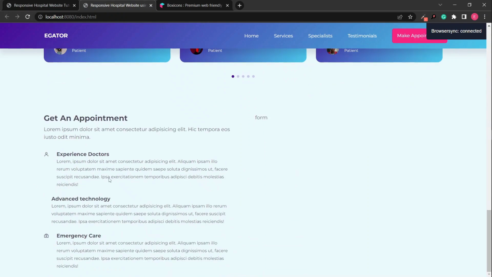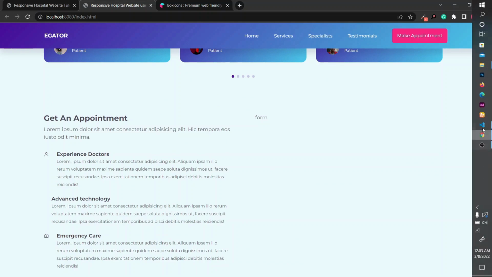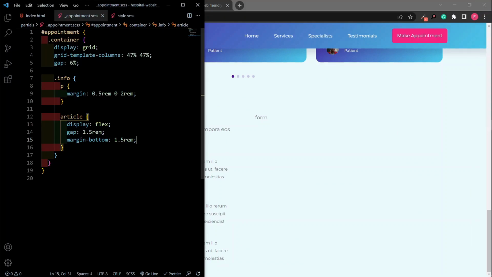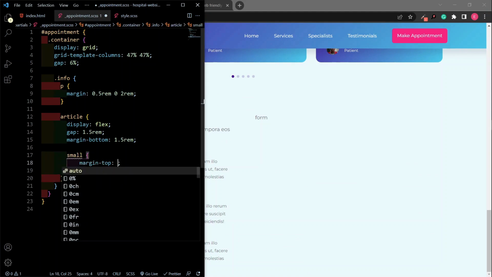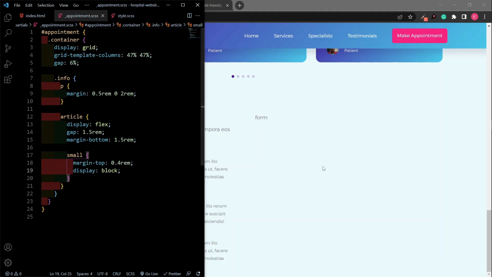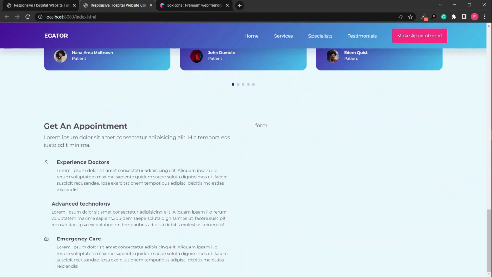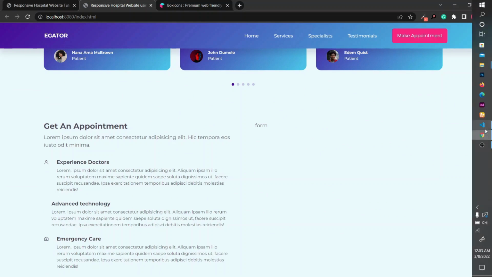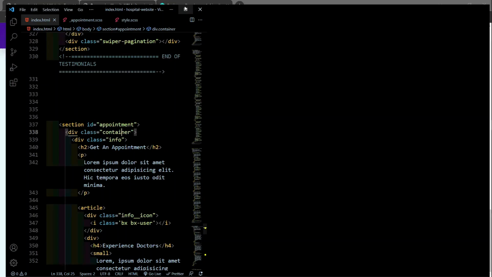Let's save, and this is what we have. Now let me get the small tag. Okay, these texts are inside of a small tag, so let me get that. So inside this article I'm going to get the small, and the margin top is going to be 0.4 rem. Let's actually display block so that this actually works. Okay, let's save, and we have this. I don't think the second item has an icon. Let's see.